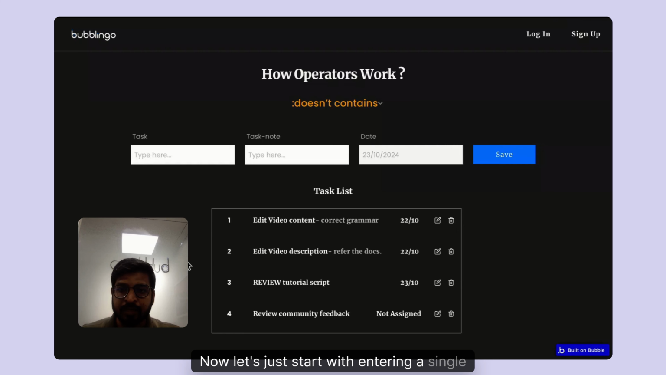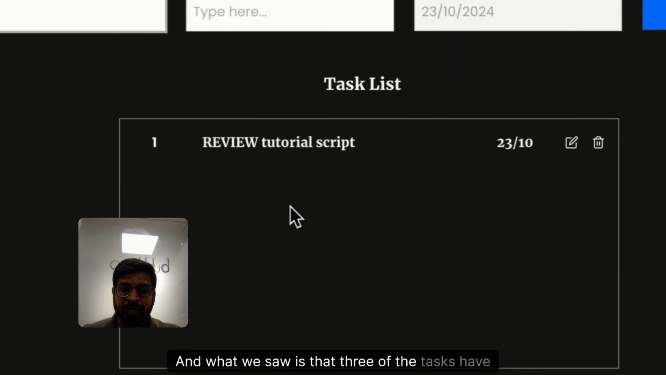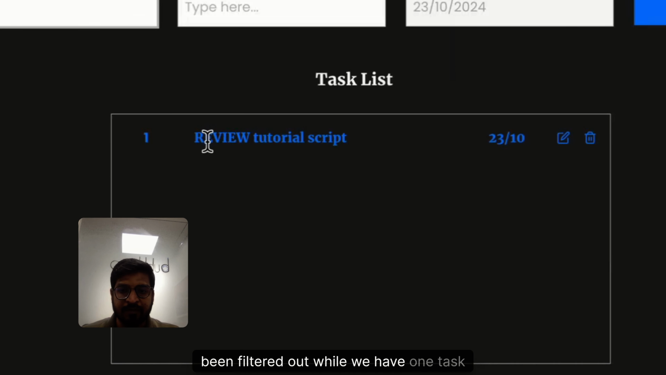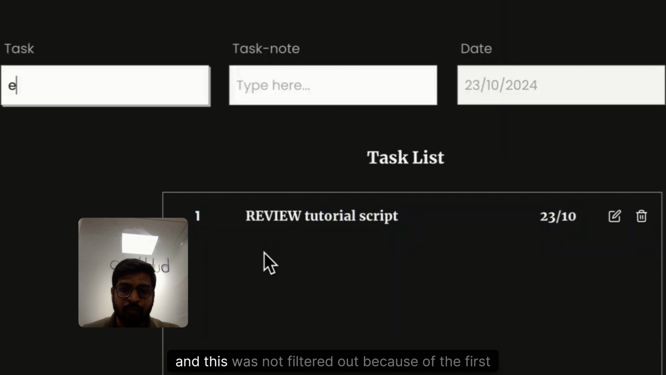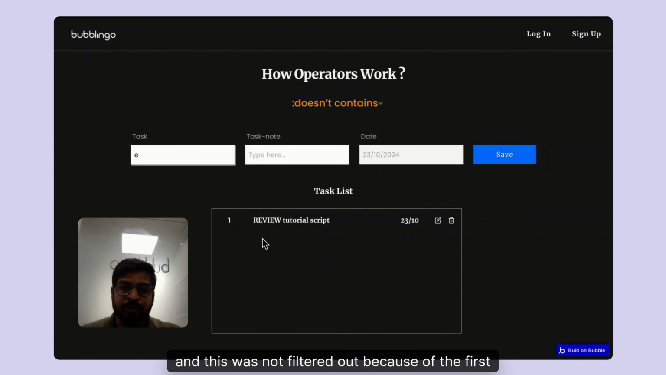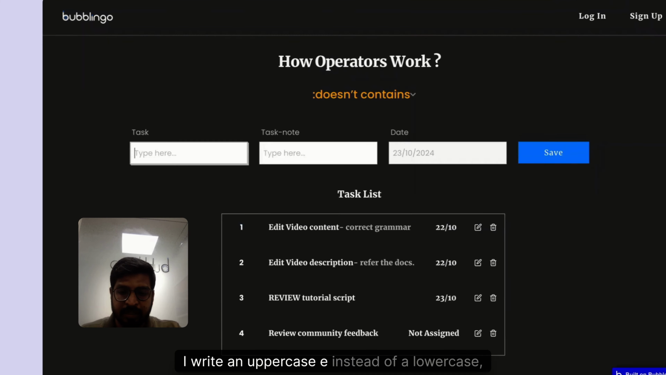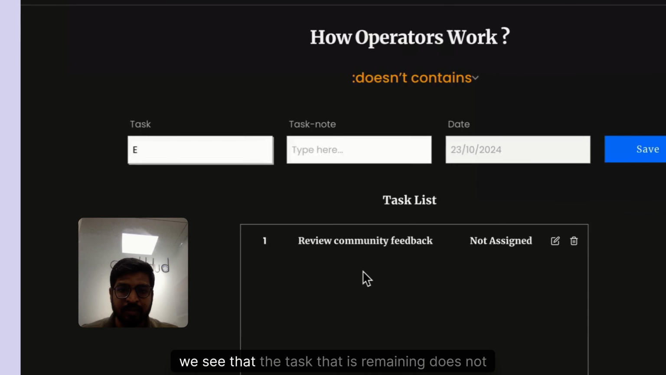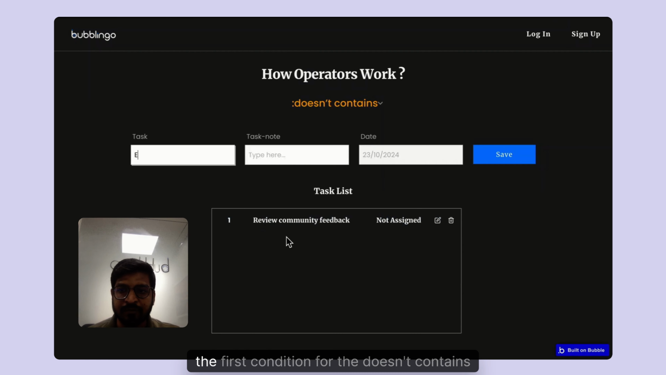Now let's just start with entering a single character, small e or lowercase e, and what we saw is that three of the tasks have been filtered out while we have one task remaining. Now this task also has e in it, and this was not filtered out because of the first condition on which the doesn't contain operator works, that it is case sensitive. Now if I write an uppercase E instead of a lowercase, we see that the task that is remaining does not have the uppercase E, it only has the lowercase e. So this is how the first condition for the doesn't contain operator works, the case.